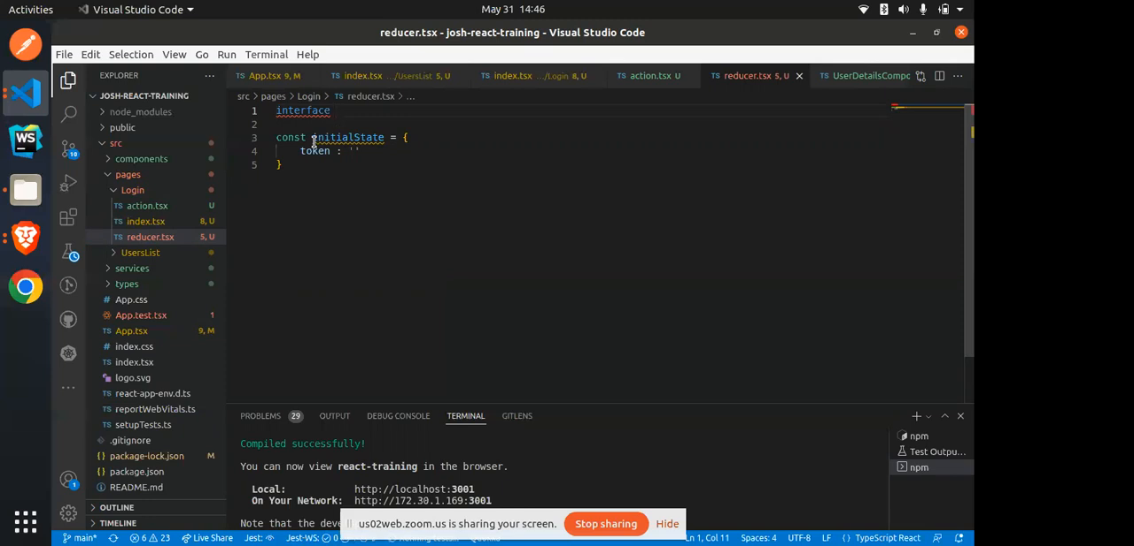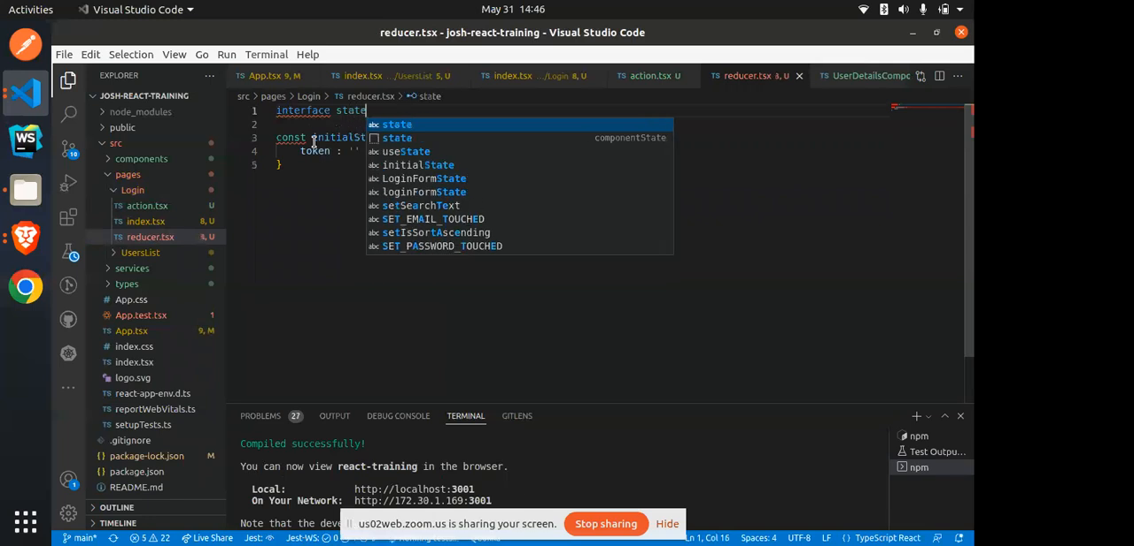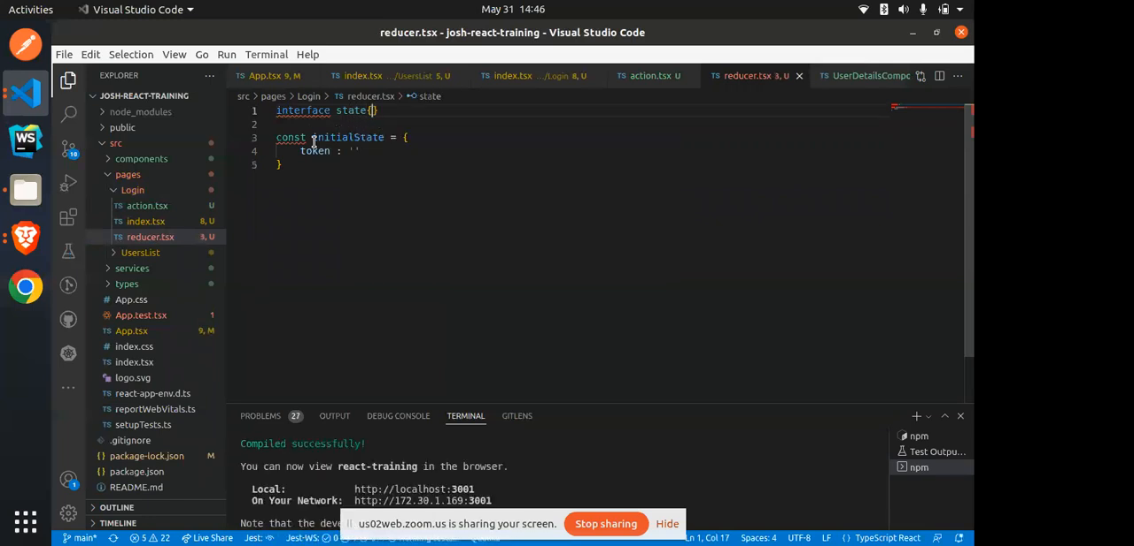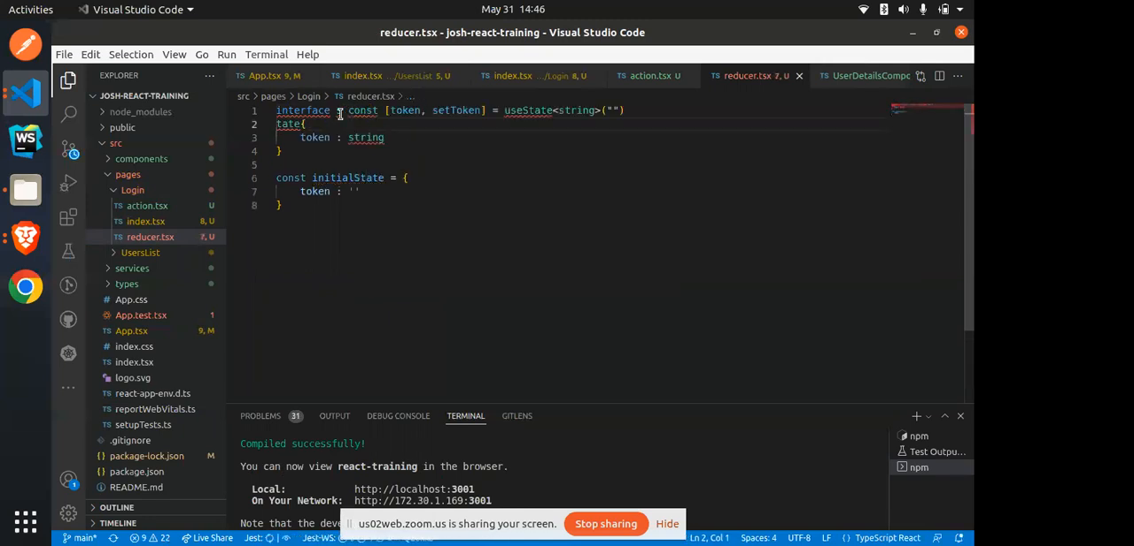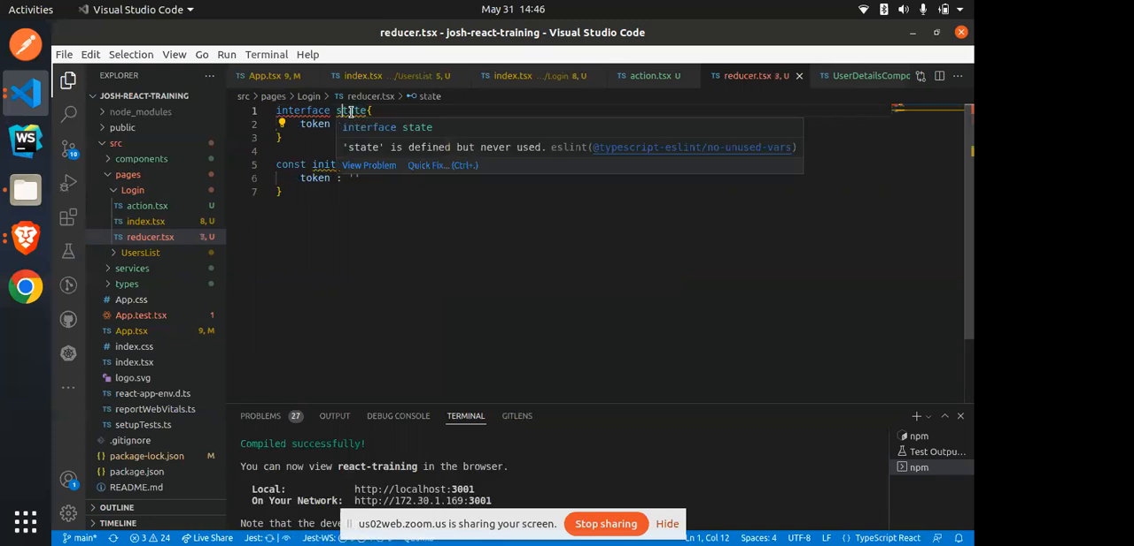Create an interface for the state with token colon string. For the interface, you can keep the name State with a capital S because it's a type, so that you will understand easily. State type. State.